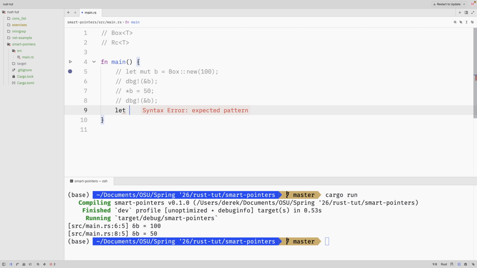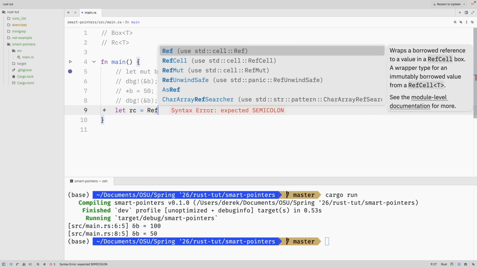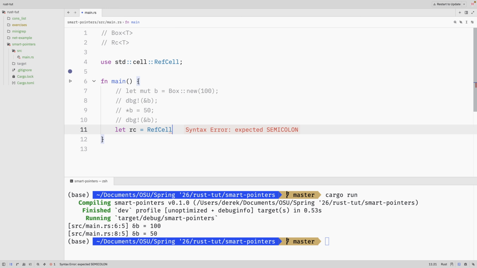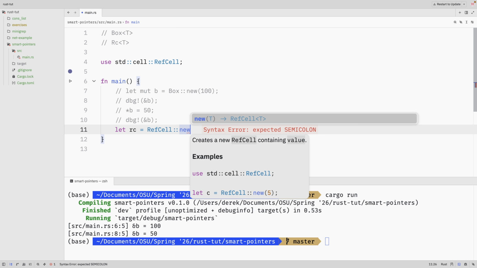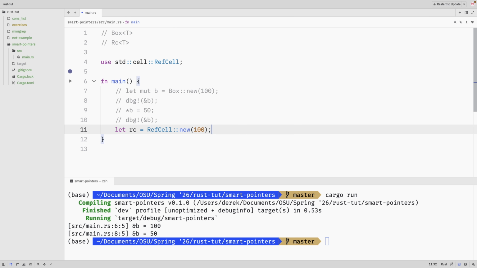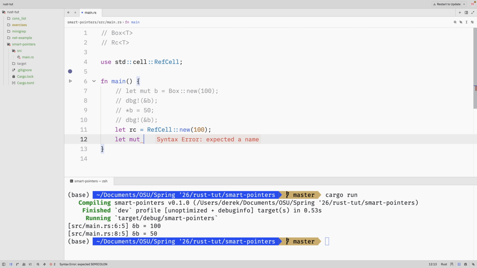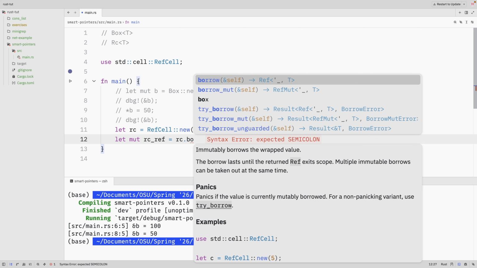And we're gonna declare a new RefCell with rc equals RefCell, and then we do have to bring it into scope with std::cell::RefCell right there. RefCell::new, and we're gonna throw in a value 100. And as you might notice, rc by itself is not mutable, but we can get a mutable reference to it. let mut rc_ref equal rc.borrow_mut.